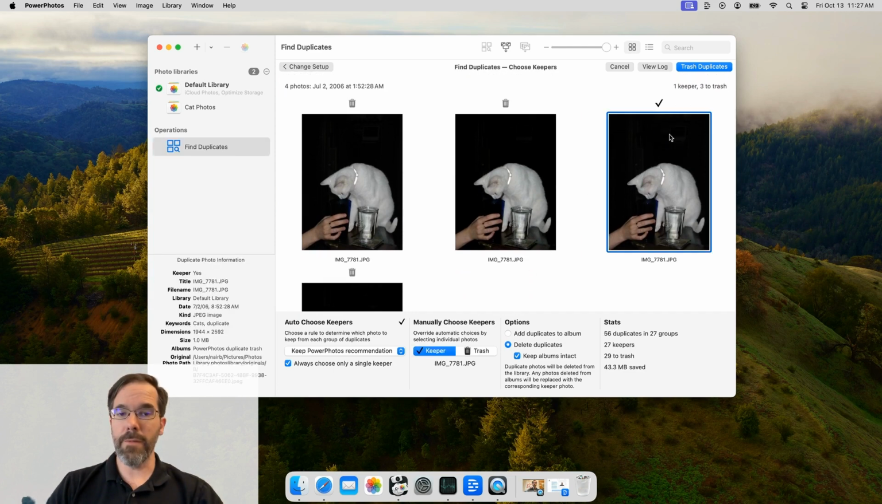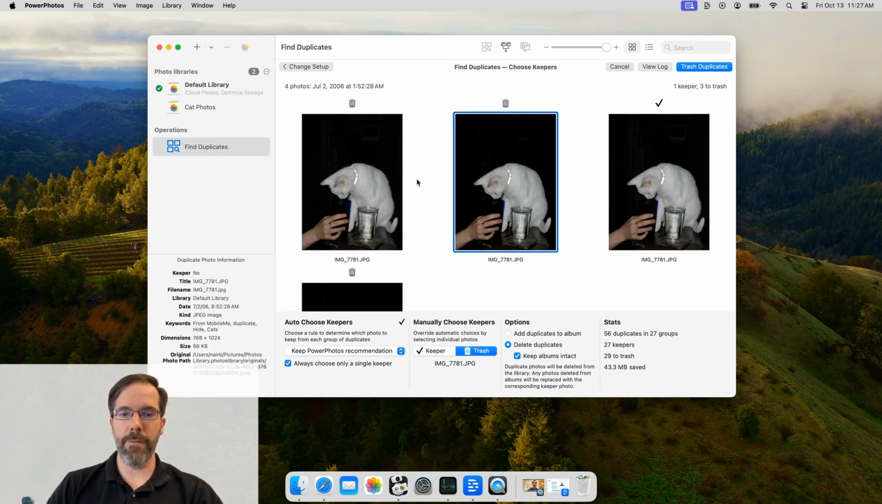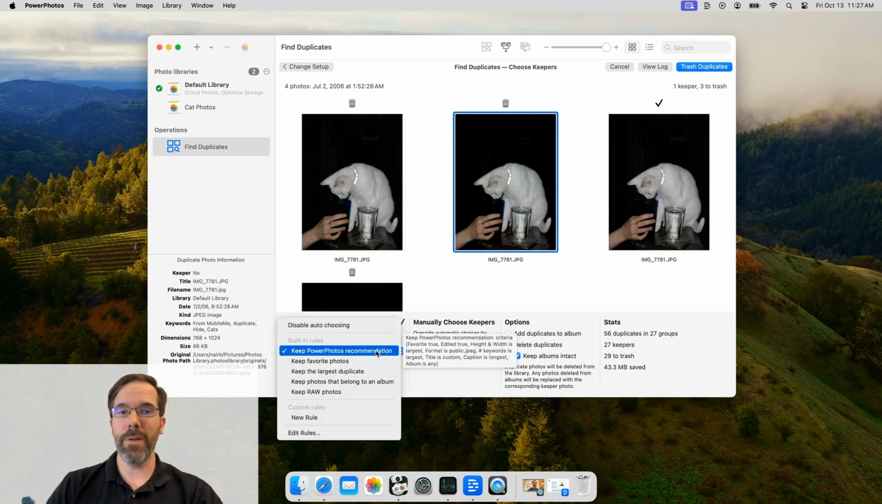PowerPhotos will automatically go through and select one keeper photo from each group of duplicates and mark the rest of the duplicates to be moved to the trash. The keeper is denoted by a check mark above the photo, and the others will have a trash icon above them. Which photo is chosen from each group is controlled by configurable duplicate rules.